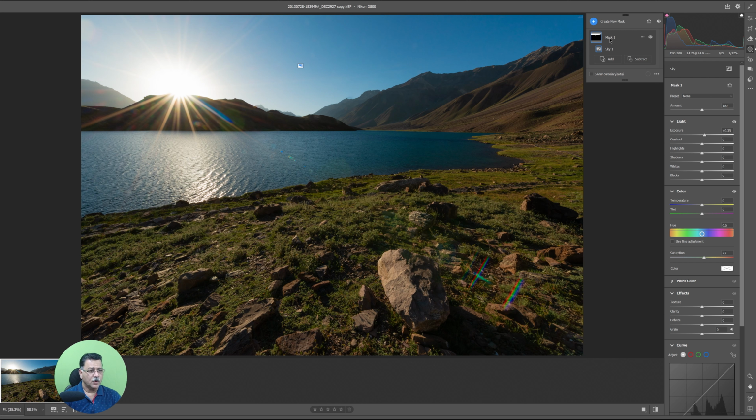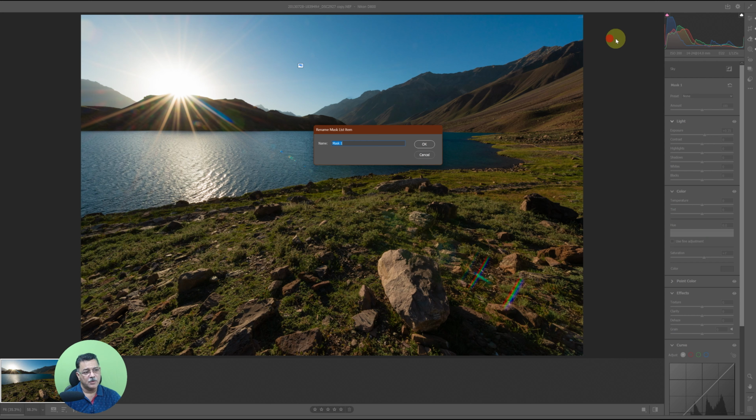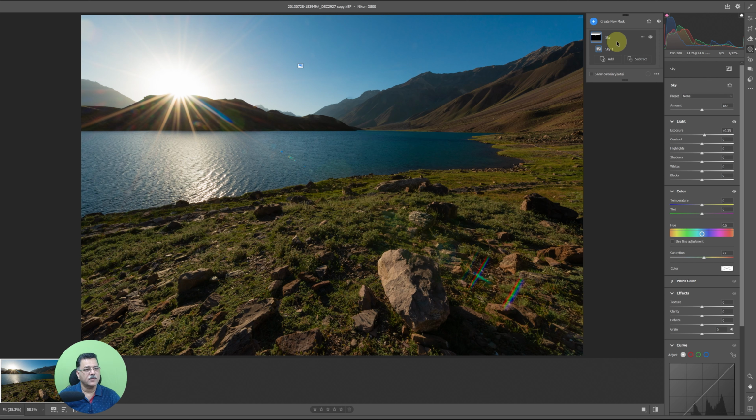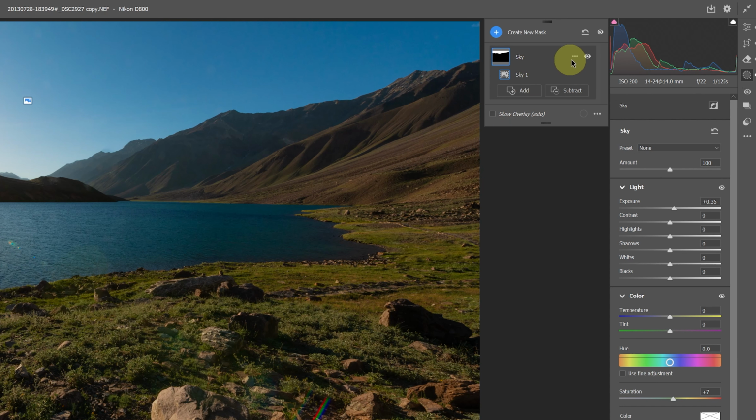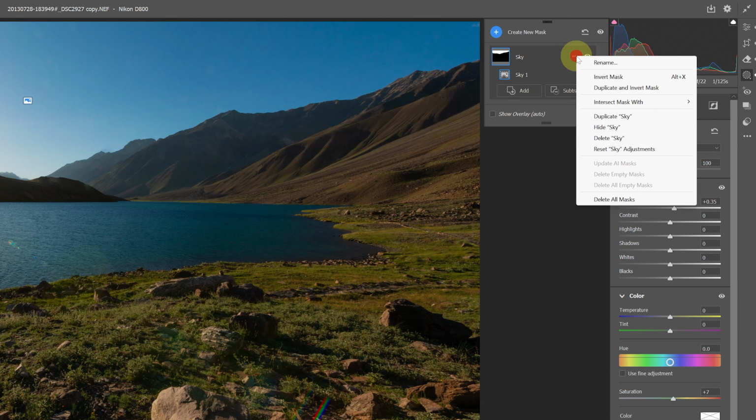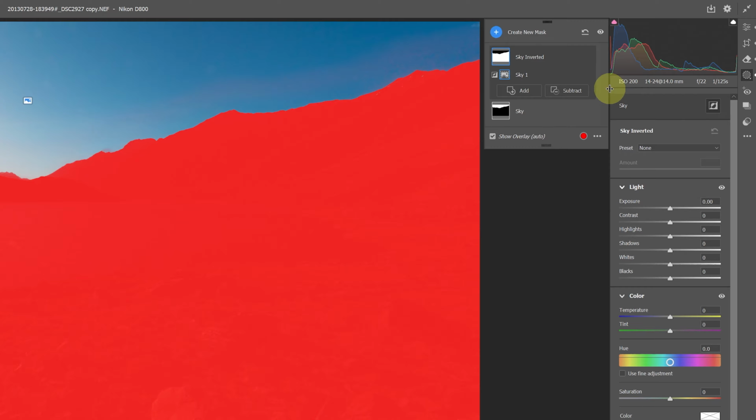Okay. So we already have the sky selected here. So if you double click on the name of the mask, you can type in the name of the mask so that you know what it is from its name. And you have three dots here where it says more options, where you can click on these three dots and you will find an option called duplicate and invert. The reason why we're using this is because we want a new mask which is going to be the opposite of the sky mask, in the sense that we want everything except the sky. So I'm going to click duplicate and invert mask.